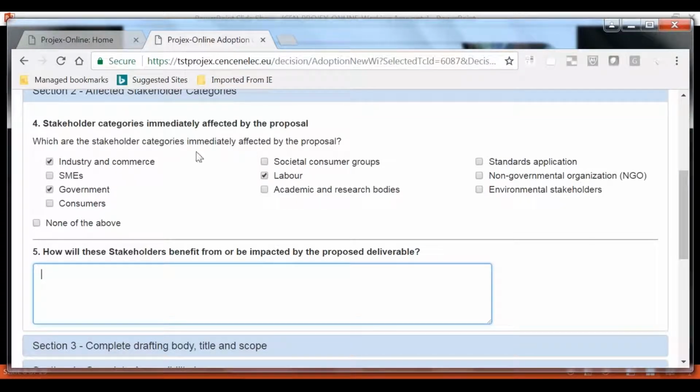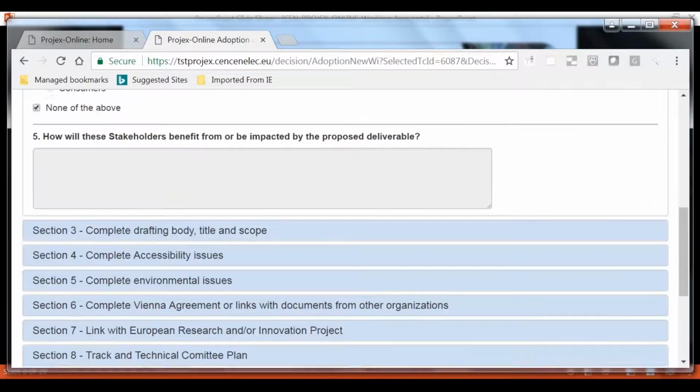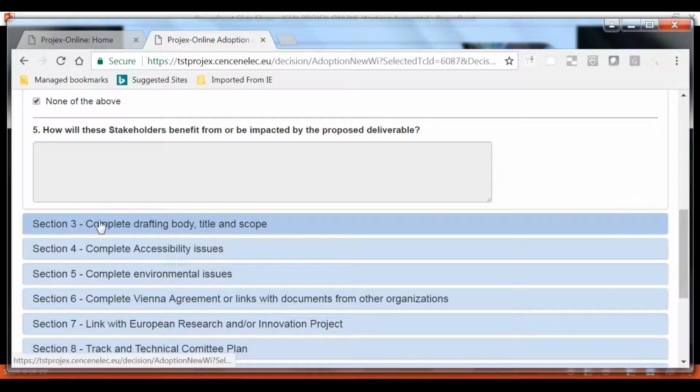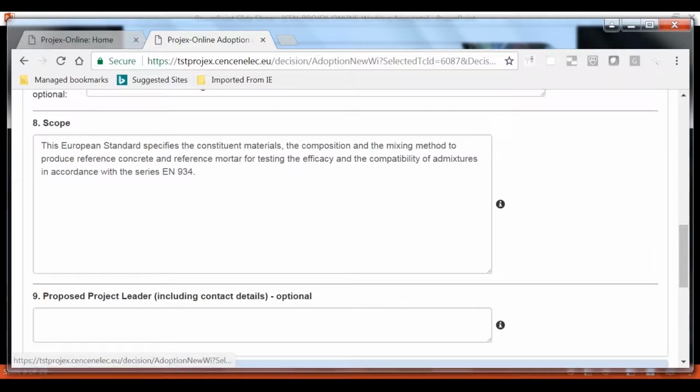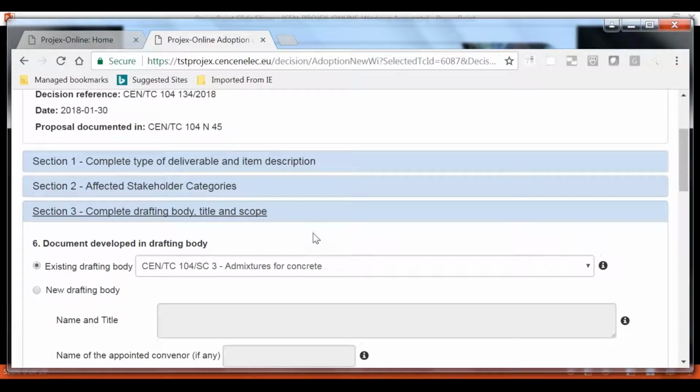and if you have chosen stakeholder categories, you need to explain how these stakeholders will benefit or will be impacted by the proposed deliverable. In case this question is not relevant to your work item, you just need to click on none of the above, and you see that question 5 will be then grayed out.